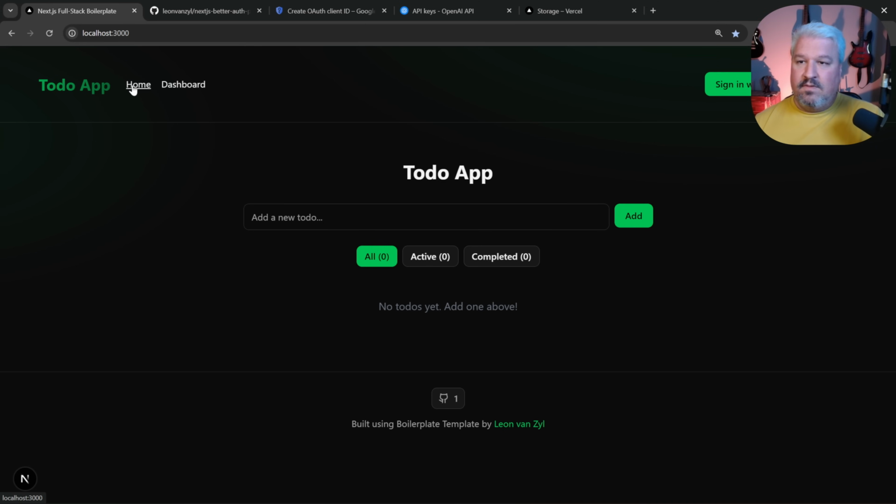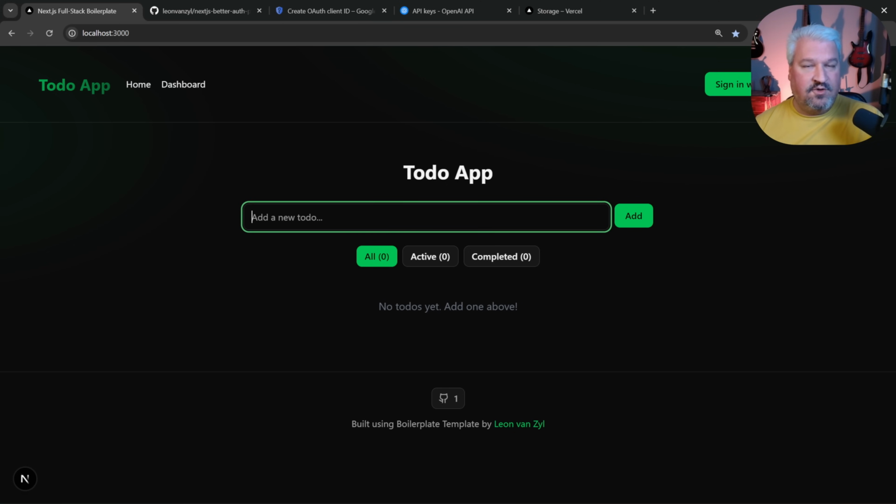We have an app that gives us access to a homepage and a dashboard. We have our sign in with Google button at the top, and we're able to change the theme from light mode to dark mode. Then we have this form where we can add to-dos. But we're not yet signed into this app, so this doesn't make a lot of sense yet.